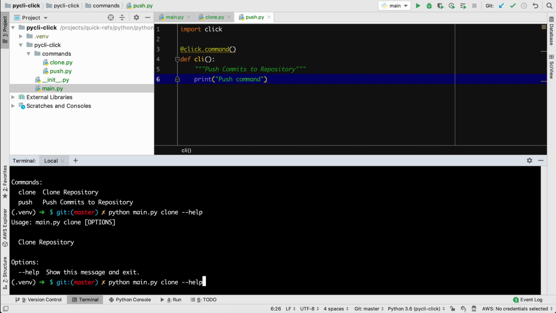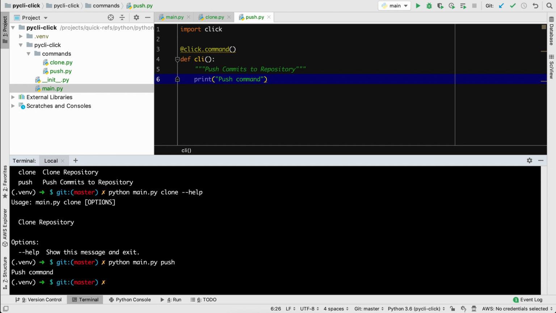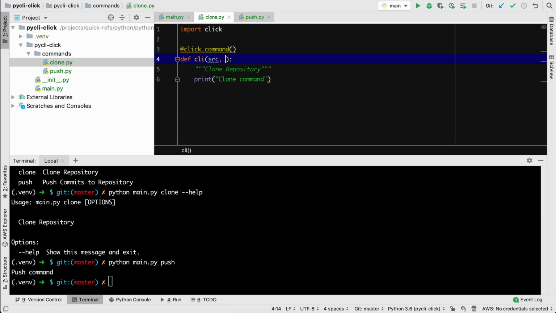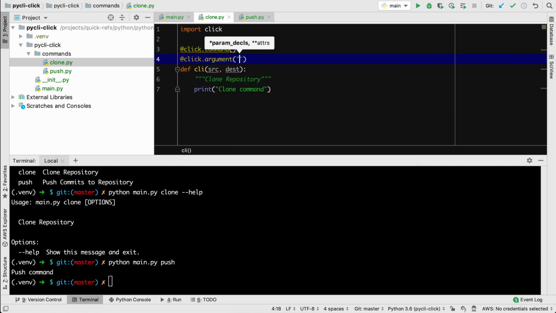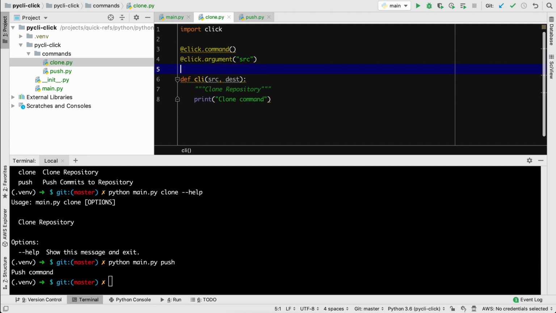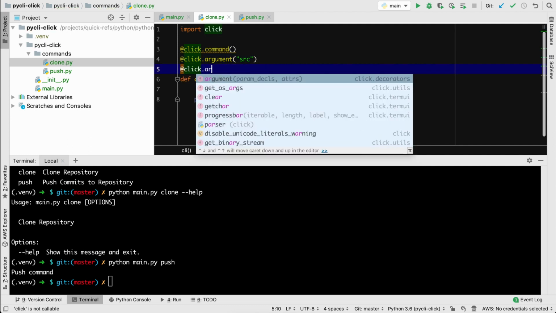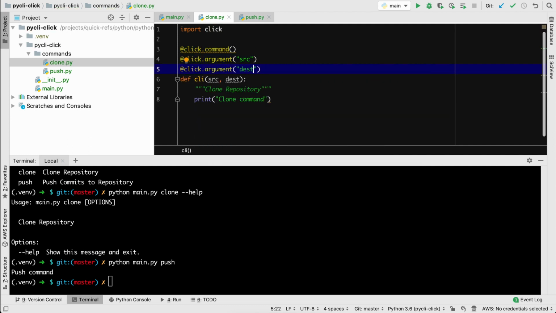Let's execute the push command. It should print the text output. For the clone command, we need source and destination arguments. To pass arguments from the CLI, we need to add click.argument annotations for source and destination.